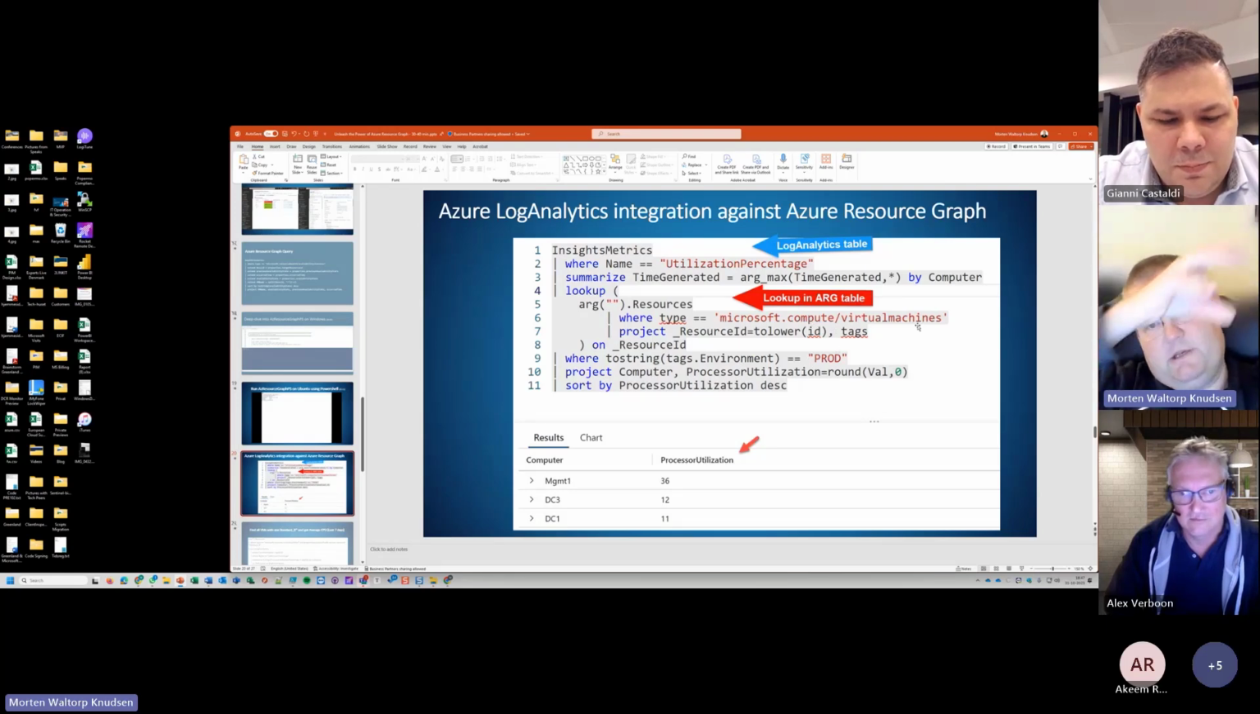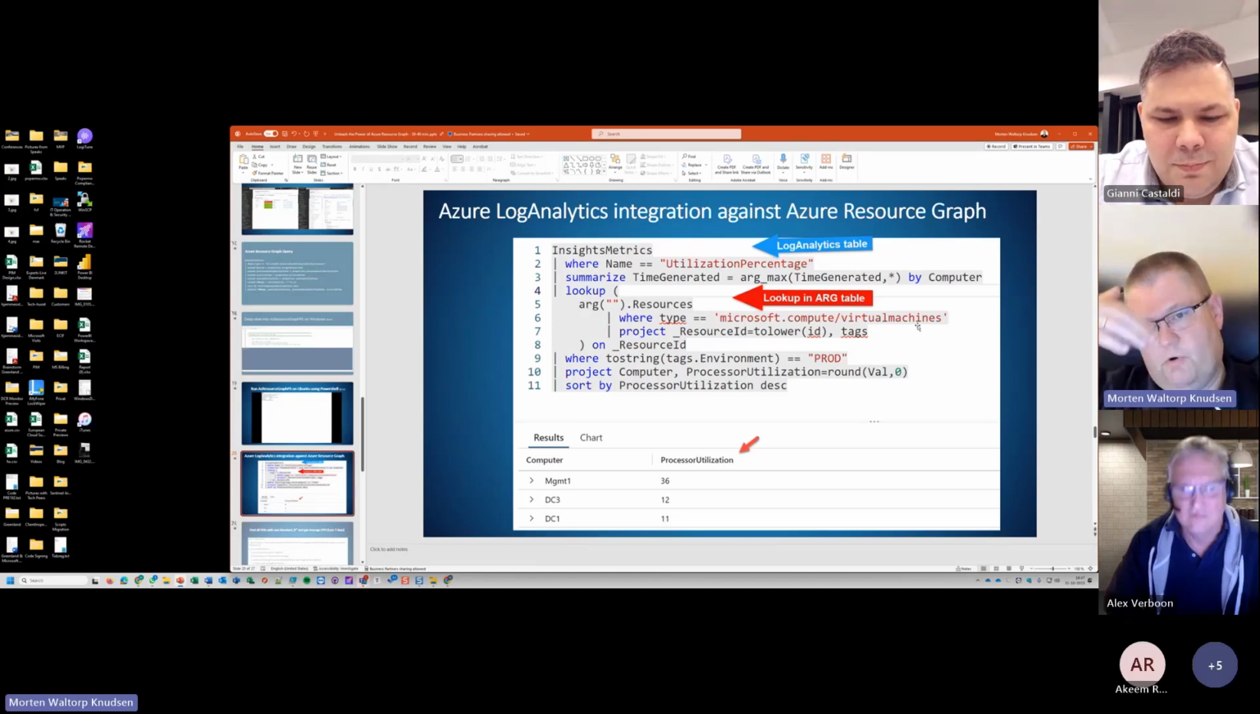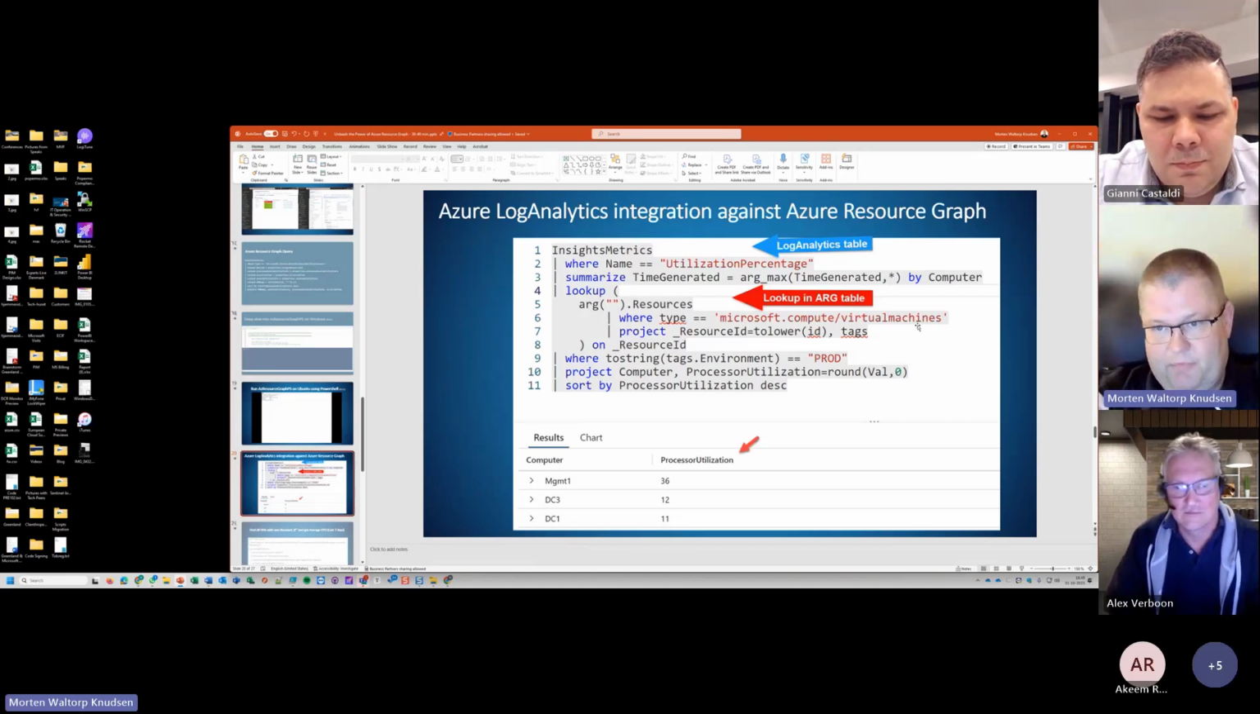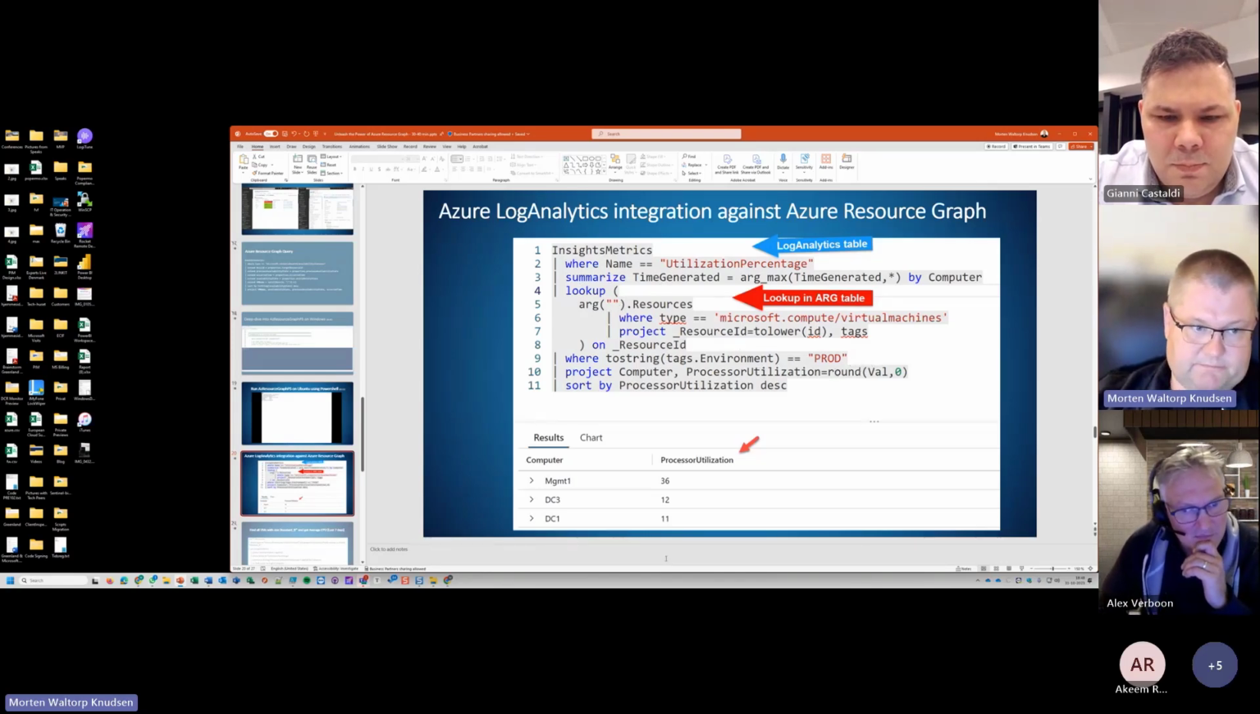Again, if you have a management group layer and way down here you have the VMs, then you need to have read permission all the way down to the resource or the resource provider. And once you have that, then you can actually use the data. This is an example where I'm saying, find all the CPU data and do some filtering to only show production VMs in this case.